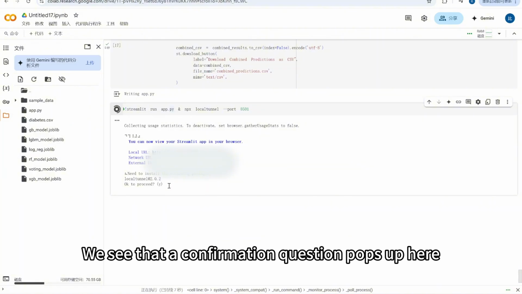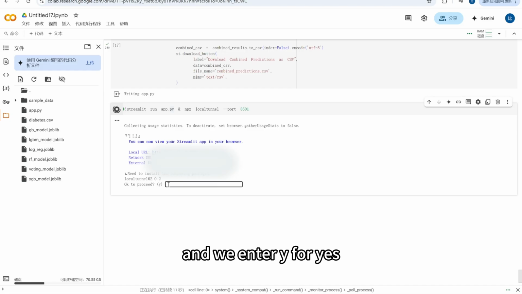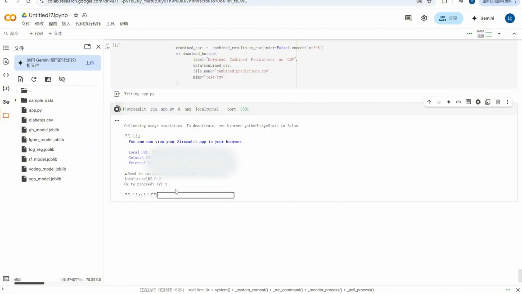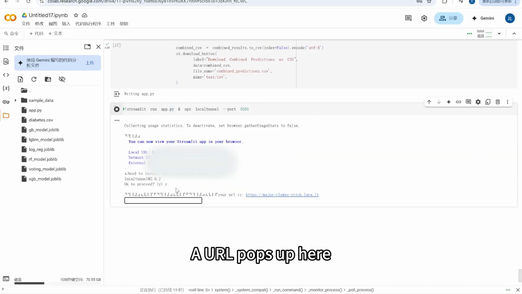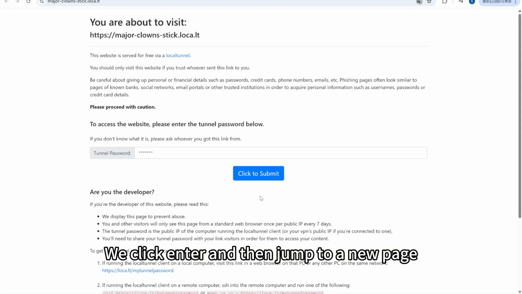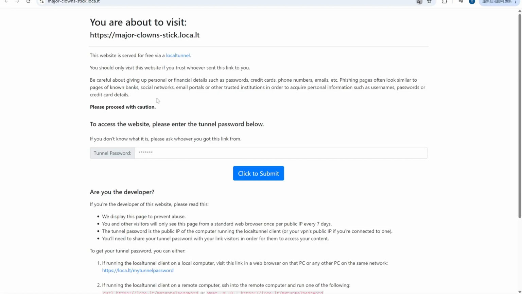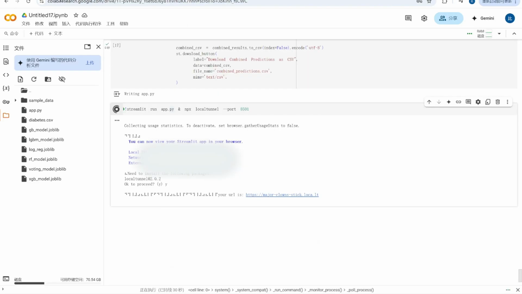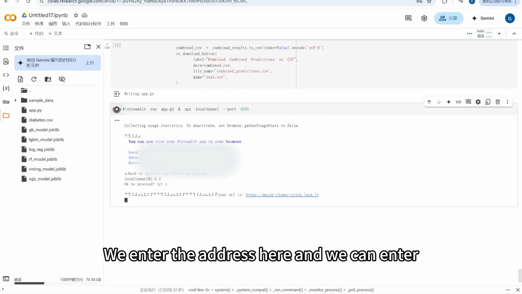We see that a confirmation question pops up here, and we enter Y for yes. A URL pops up here. We click enter and then jump to a new page. We enter the address here and we can enter.